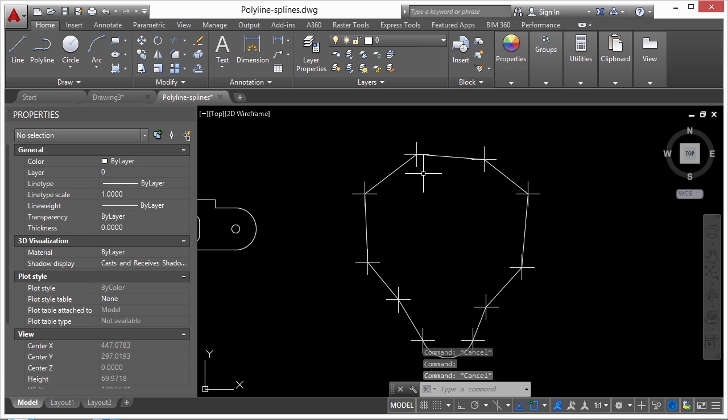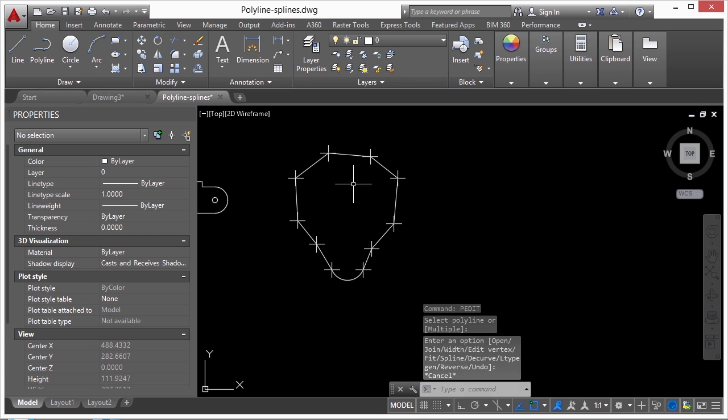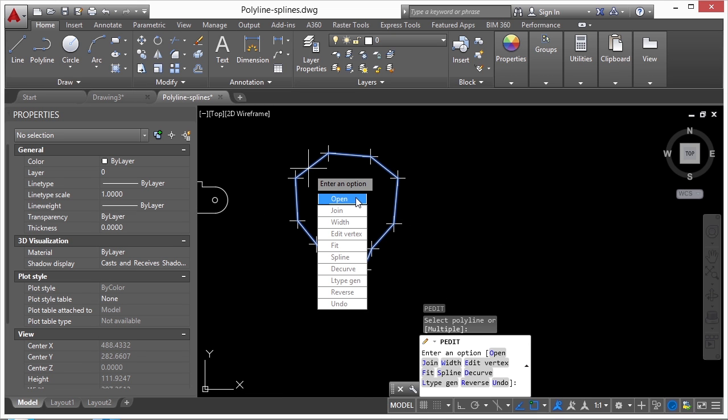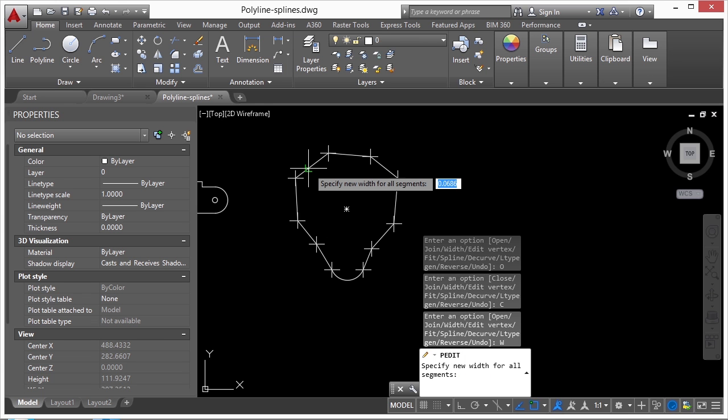There's also what's called the PEDIT command. Type in P and then edit. That stands for polyline edit. Press enter. And through here, you can select just one polyline and you can get through these different commands. So I have open, which will open up a polyline. If I hit close, it'll make sure that polyline closes completely on itself. I can change the width.